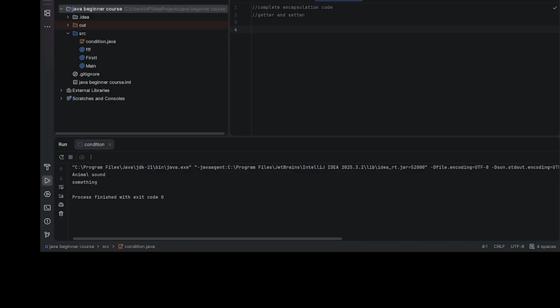Now we are going to use public class, public static void main. I'm creating a new employee and it will be stored in this employee. Employee emp is equal to new Employee.